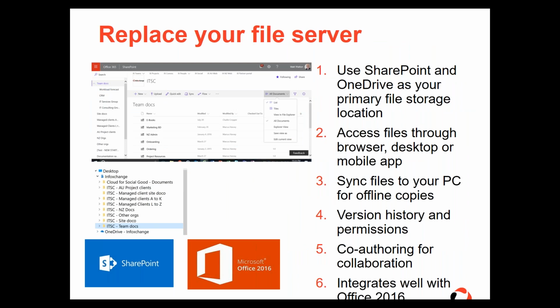Another one of the most common ones that we see is replacing your file server. So SharePoint and OneDrive can do it. We don't recommend this for everyone. File servers are still good and useful for some types of organizations. But particularly for smaller organizations who don't have server infrastructure or people who are quite remote and not in the office, then having a cloud-based file server can work using SharePoint document libraries.